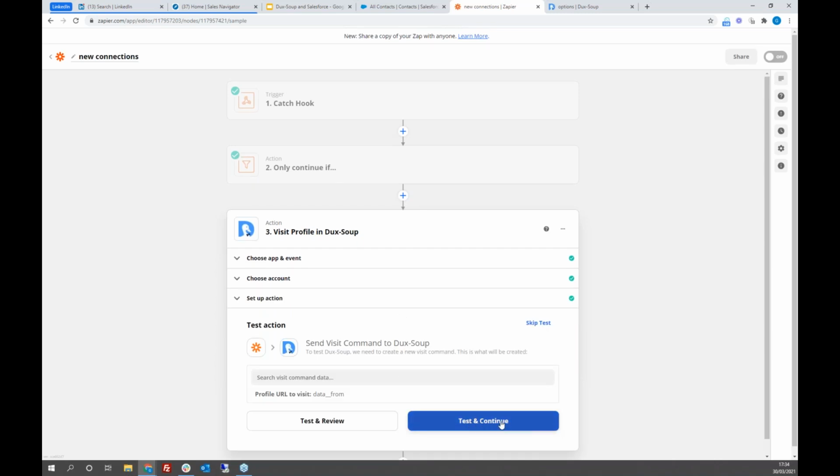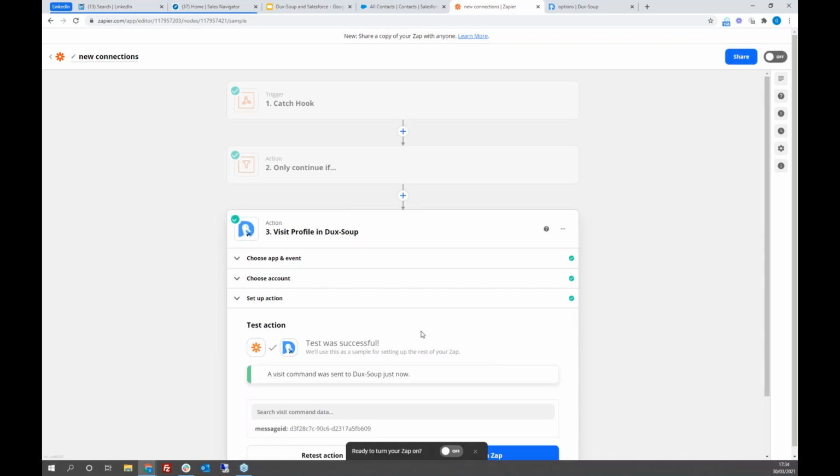I can then press test and continue, and what we should see then is Dux-Soup automatically carrying out an auto visit to that particular URL. If I press test and continue, it's sending that command.